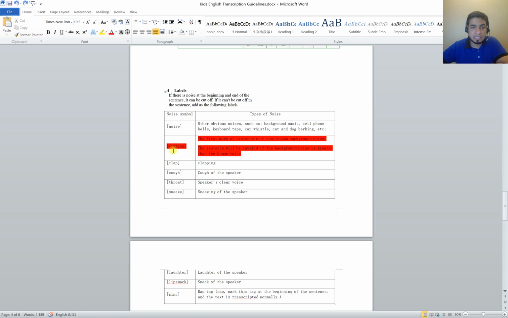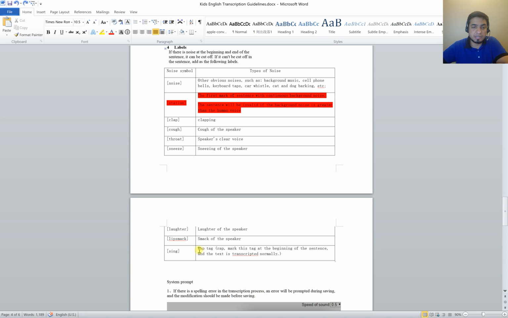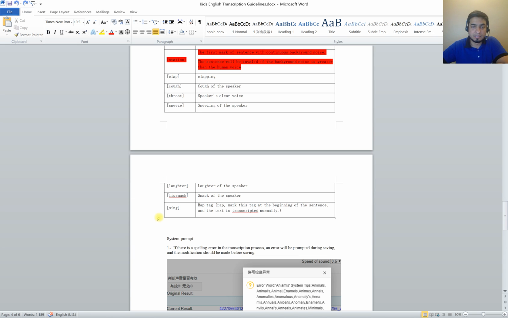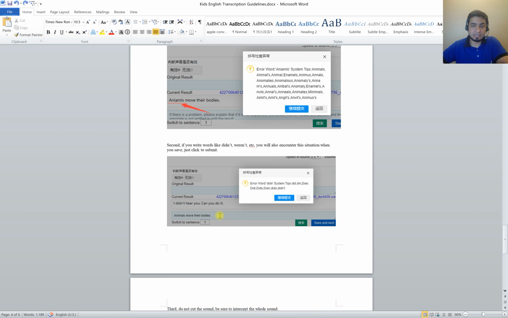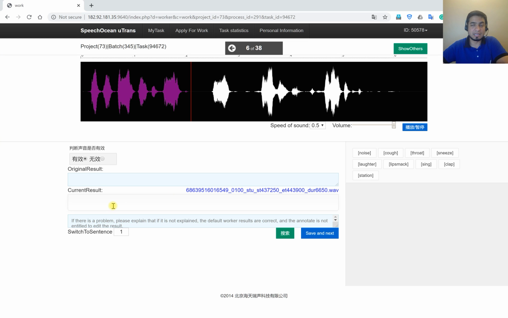So you have noise, station, and clap, cough, throat, sneeze, laughter, lip smack, and singing. I'm not sure what rap means. I think it's just bad translation. And sometimes if you have made a mistake in your spellings, it will also let you know. So please don't let the computer tell you that your spellings are bad. You should correct it yourself.